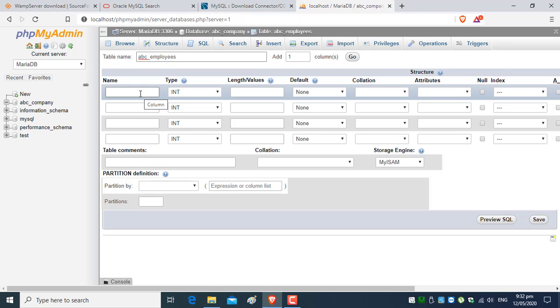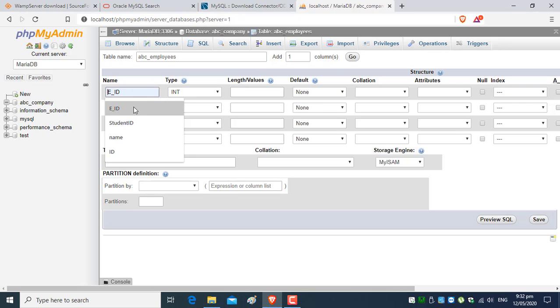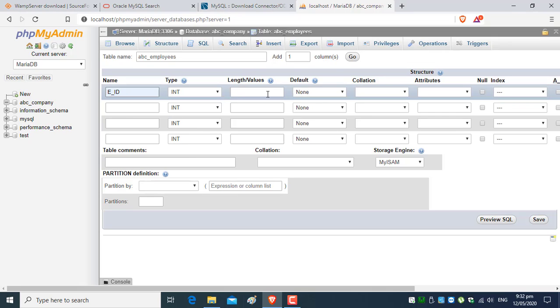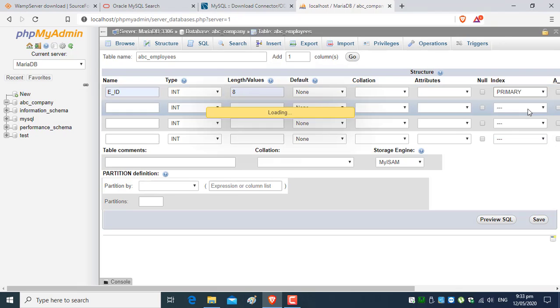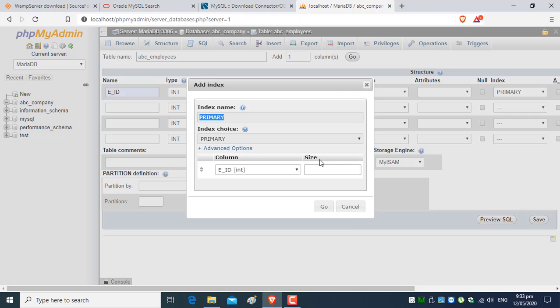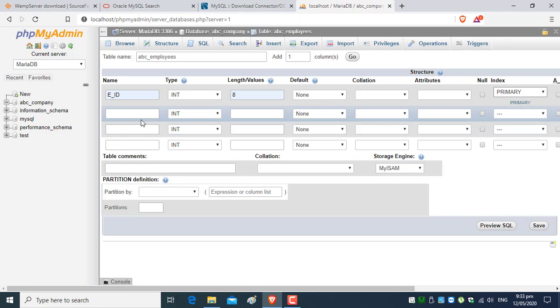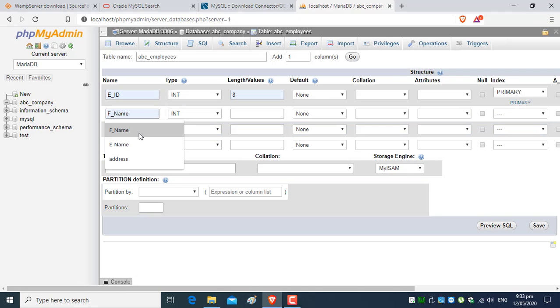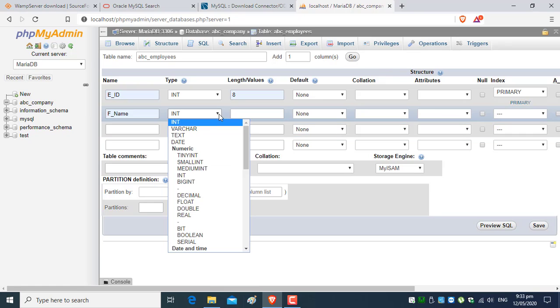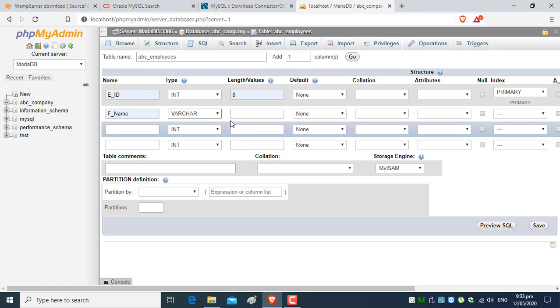So for the first name, I'll give it EID, which is for employee ID. I'll give it an ID, value length of 8. I'll leave it as an int, and I'll also store this as my primary key. And we click go. Next, I will want to add a first name. I will give this a varchar. I will give the first name a length of 10.